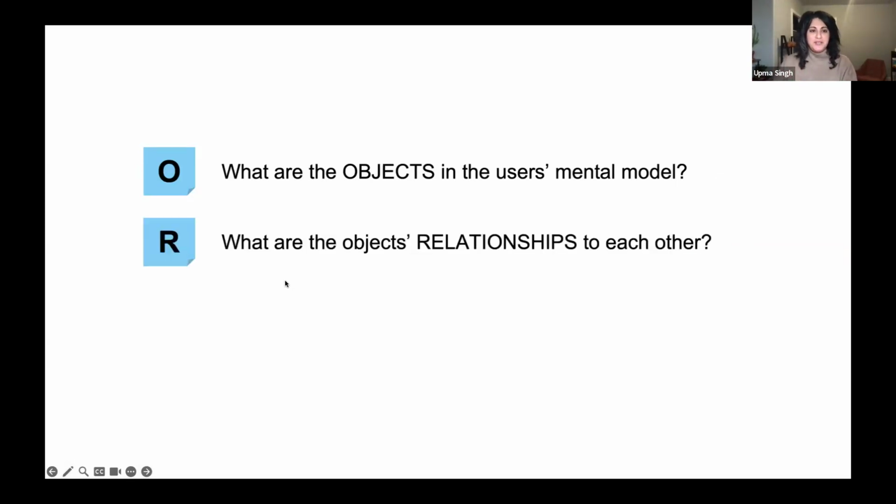And we have relationships. What are the objects' relationships to each other? Understanding these relationships is a really good and strong first step into getting that structure started. It's also basically how we figure out what the contextual navigation through our system is going to be.